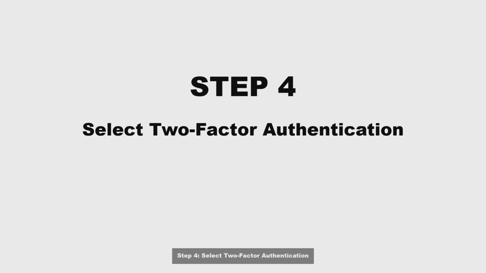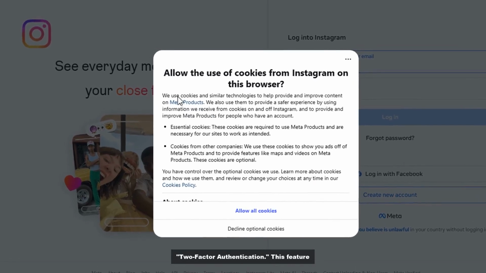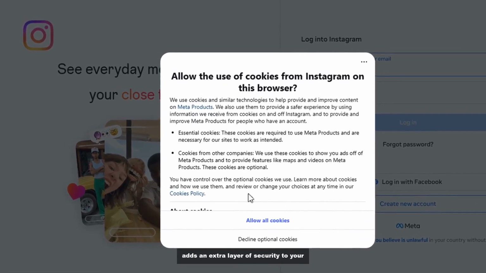Step 4. Select Two-Factor Authentication. Under the Security menu, find and select Two-Factor Authentication. This feature adds an extra layer of security to your account.